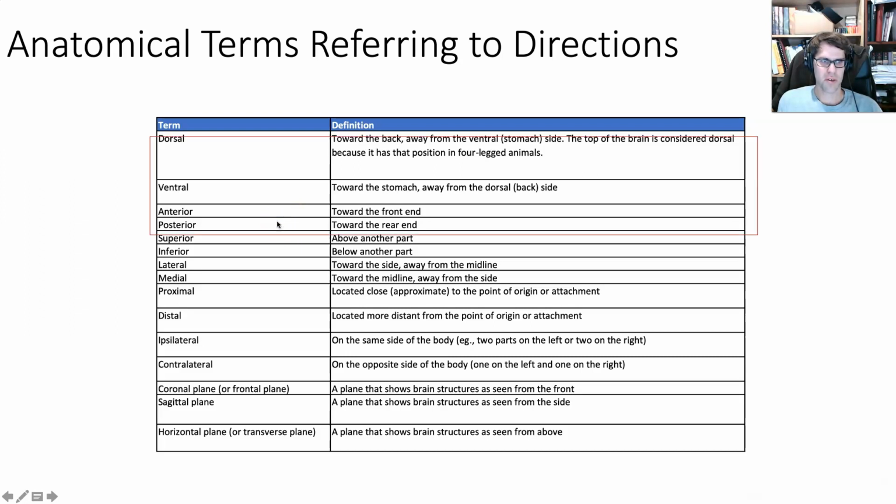A couple that I want to focus on, these are the most used ones: dorsal, top; ventral, sort of bottom, or more sort of belly, I guess; anterior, towards the front; posterior, towards the back. All of these terms will get used from time to time. Other important ones are ipsilateral and contralateral.